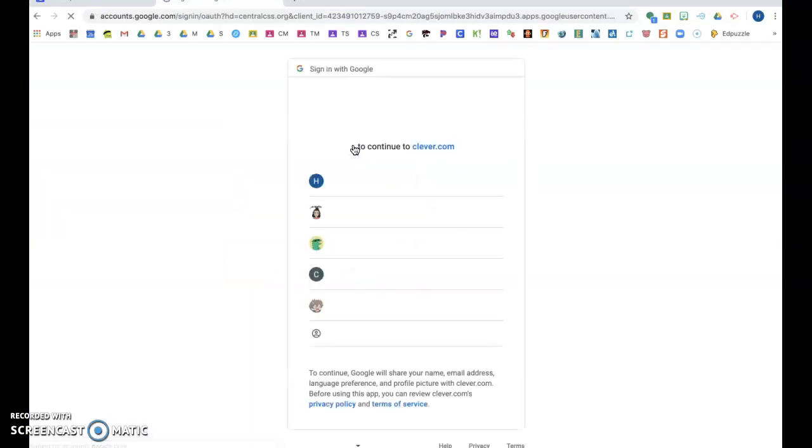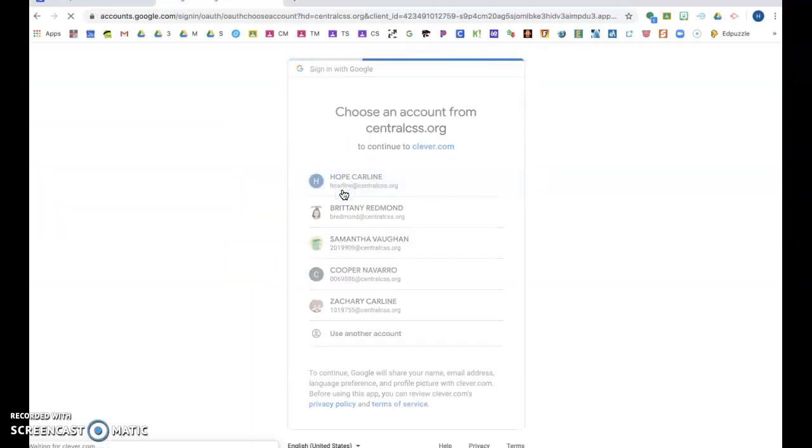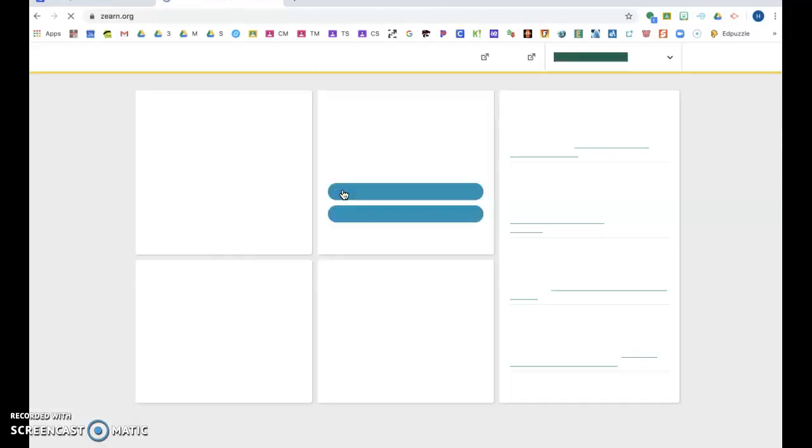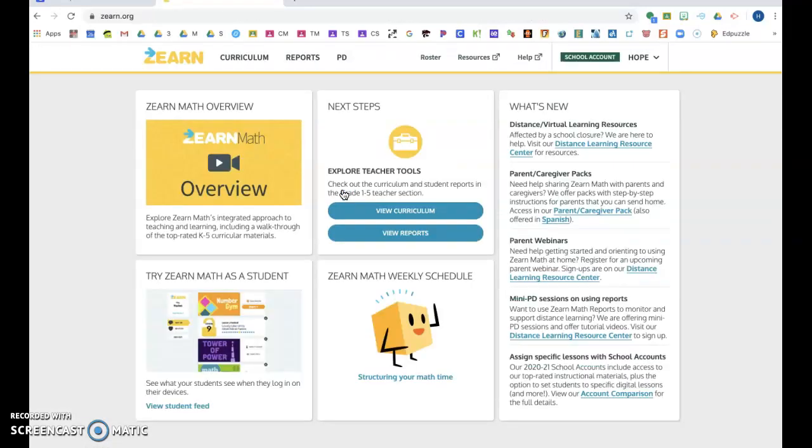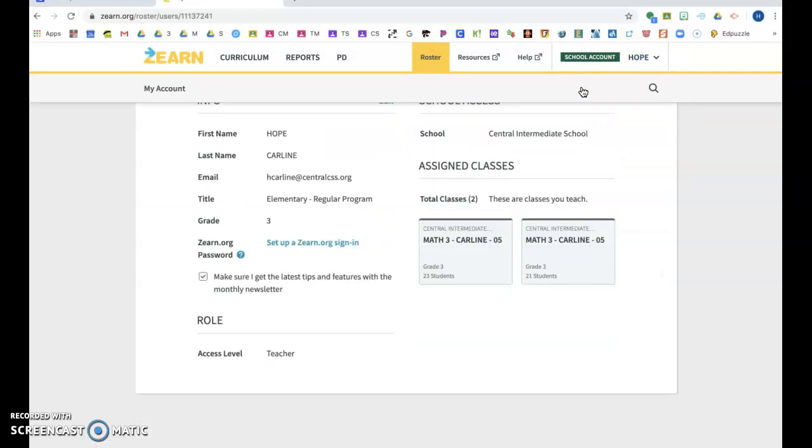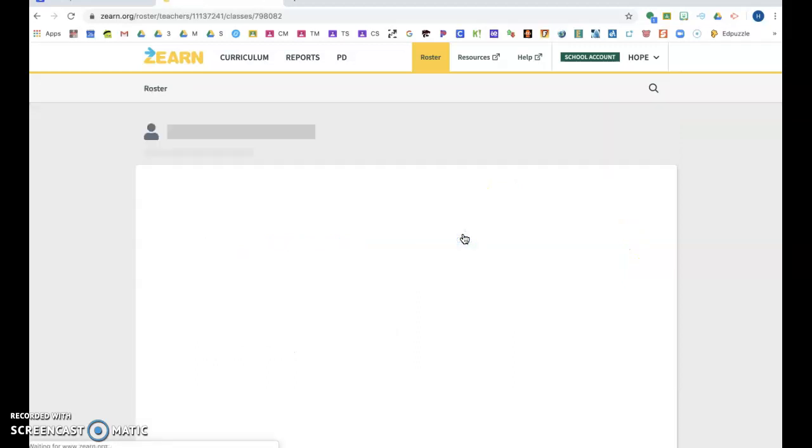And I always just log in with my Google. And it tells you that you have a school account up here in the top. So you go to your account, and you have two classes. They have already assigned them for you, so that's super nice.